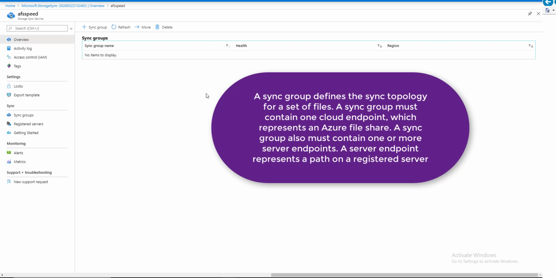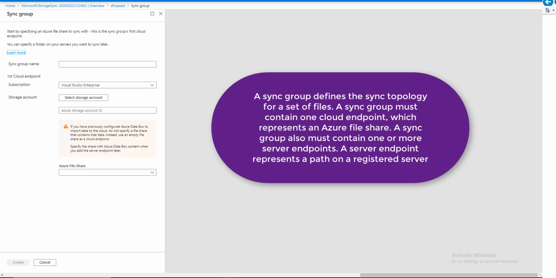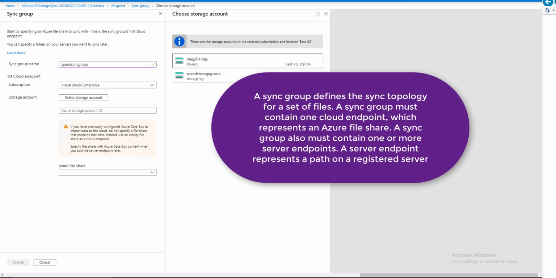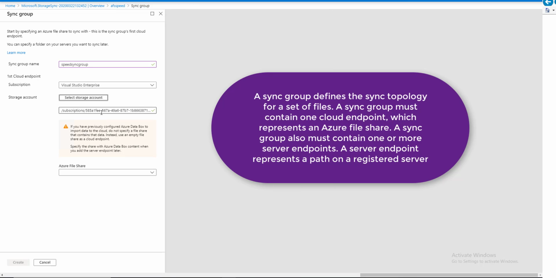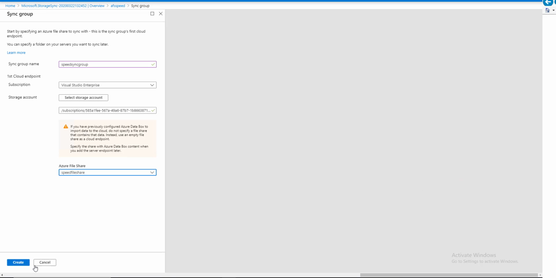And what we want to do is add a sync group. Let's see, for the sync group name, let's use speed sync group. And storage, select storage accounts. We'll use that one. And DataBox is a service that Microsoft also offers to bring stuff from on-prem to the cloud. And speed file share. And we'll say create.